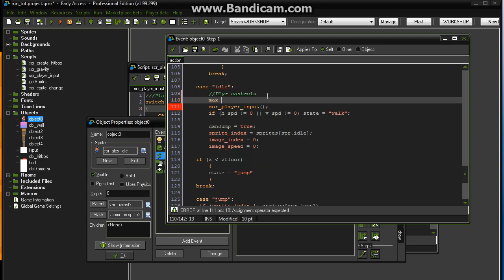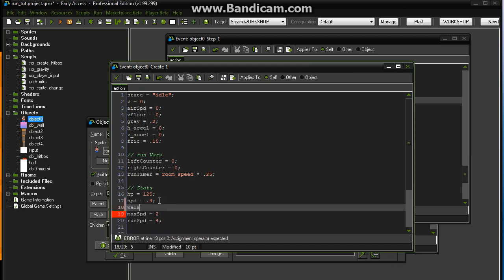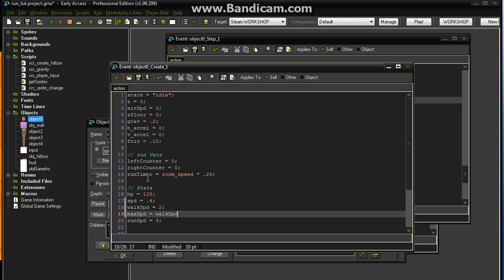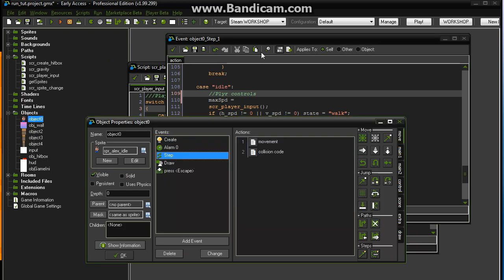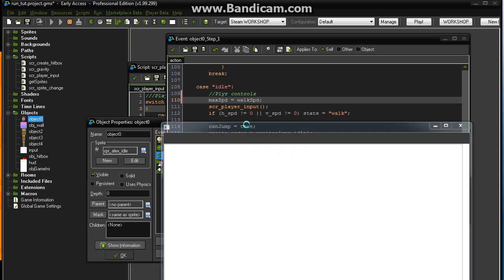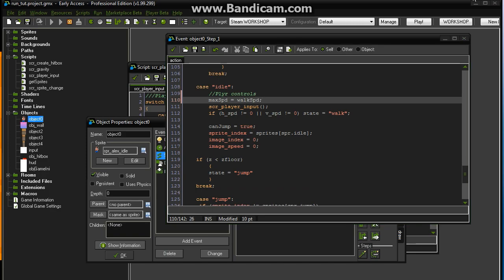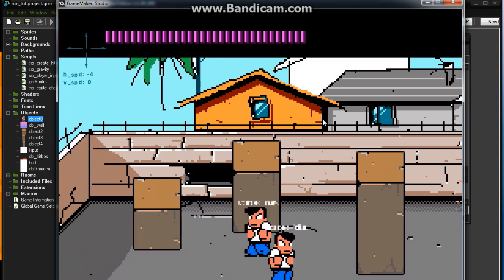So max speed should equal, what did I call it, walk speed or something, equals 2, huh? Actually, I'm going to add another variable, I'm going to call it walk speed, call that 2, then set that here, then come back to your states, idle state, and your character's step event. And set your max speed to walk speed when you hit idle. That'll fix it. So, back to normal speed. Alright, so now I can run and I can stop.